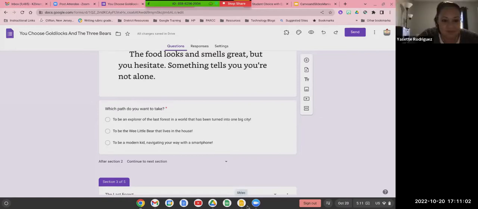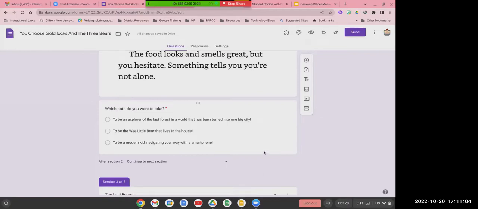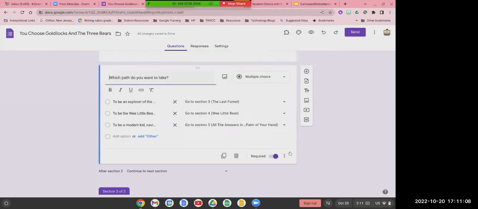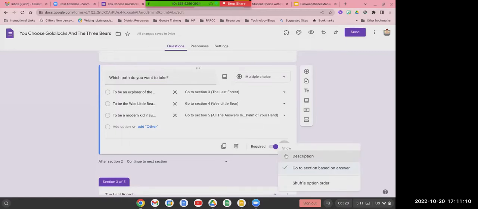Yes. Okay. So when you navigate to a certain space, you want to make sure that you click on the question and then you click on these 3 dots. And in the 3 dots, the second choice is to go to a section based on an answer. That is the key to any kind of escape room, choose your own adventure, whatever you want to call it, is that it has some place to go. So you always want to make sure that this is checked off. And then when you see the drop-down menus, you get to select where to go.